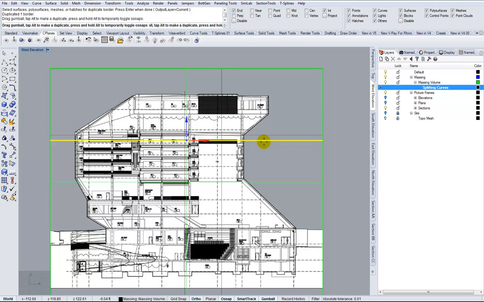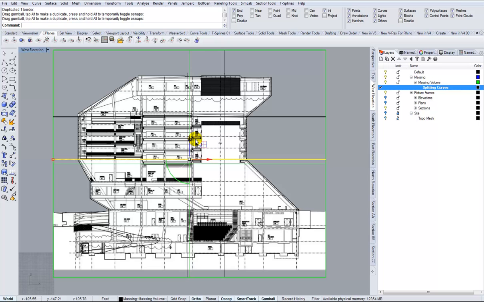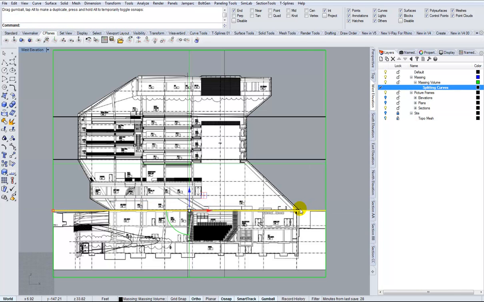So I'm going to start dragging this on the gumball. I'm going to tap Alt until the plus sign comes up. Go down to the bottom of the book spiral area. Make a copy there. And then I'm going to make another copy. So drag again. Tap Alt pretty quick. And then I'm going to go down to where it starts to straighten out the volume.